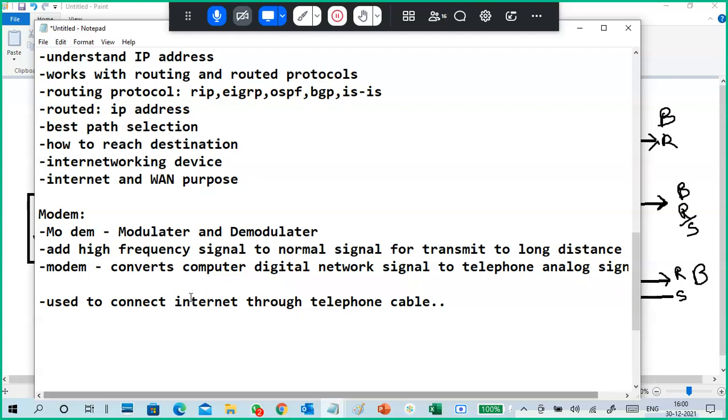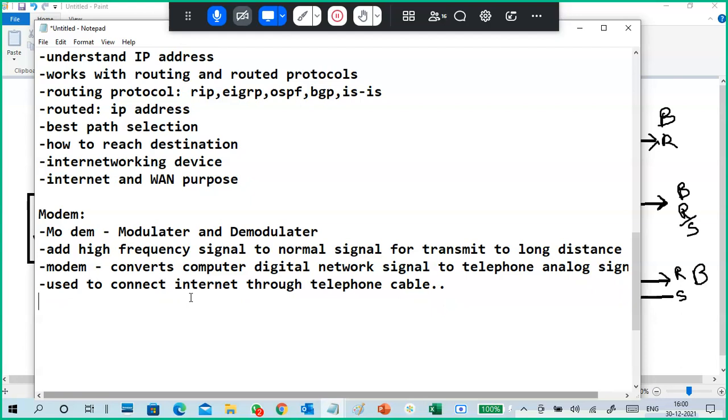Through telephone cable or a telephone department. Nowadays we are getting fiber optical, but whatever the fiber optical, there is a modem inside. A modem actually makes a connection, and a lot of details about a modem are there for troubleshooting also.